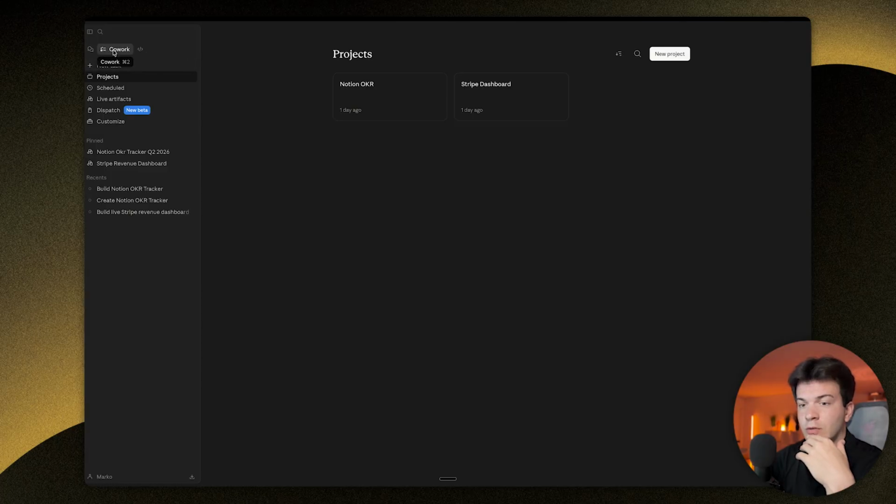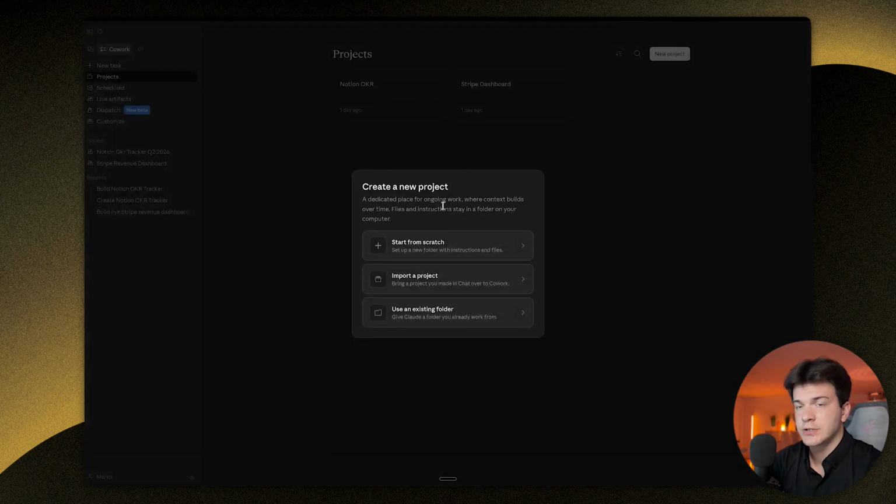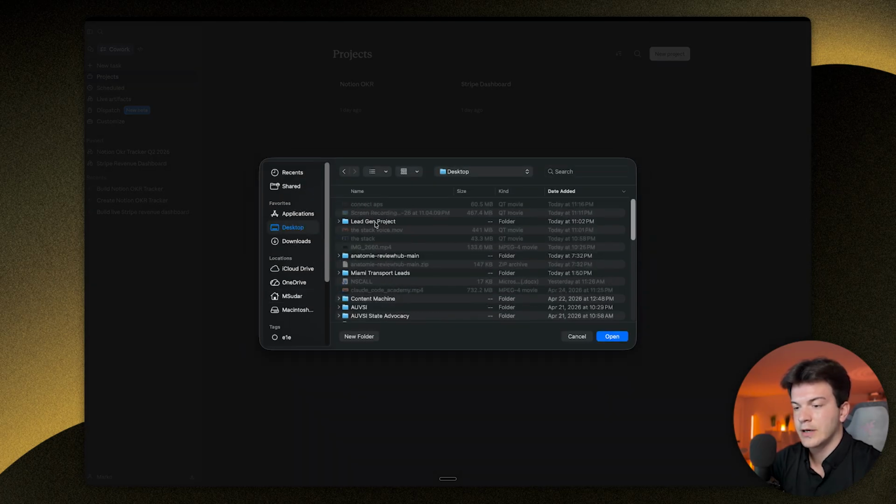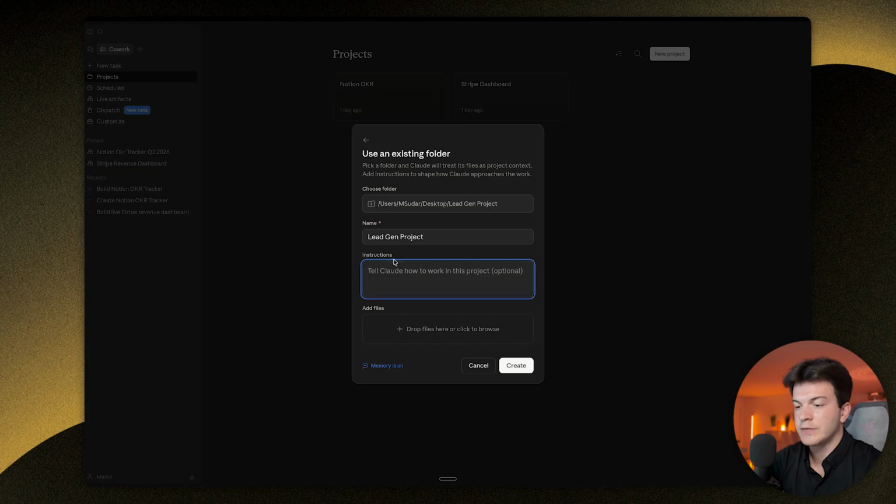After we made all the necessary app connections inside Cowork, we need to make a new project. To make a new project, we would select Cowork in the upper tab, and we would go and hit this new project button. I already prepared the structure for the project, so I'm gonna use an existing folder, and then from here I'm going to select the folder that I already prepared, and I'm going to leave these instructions and files empty because I already have this inside this folder. I'm gonna click create now.